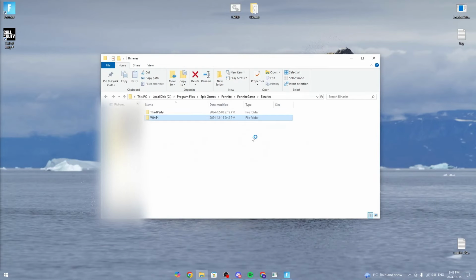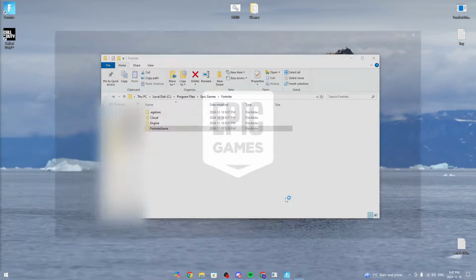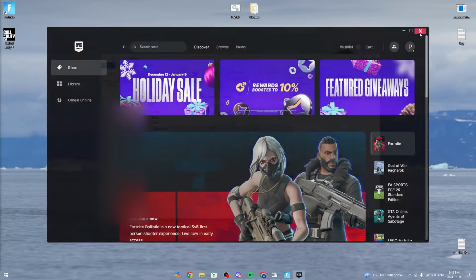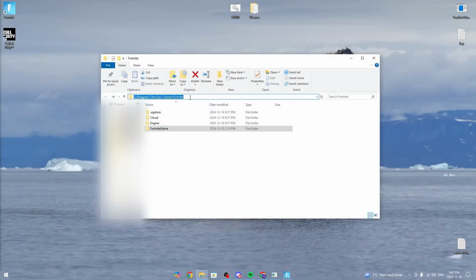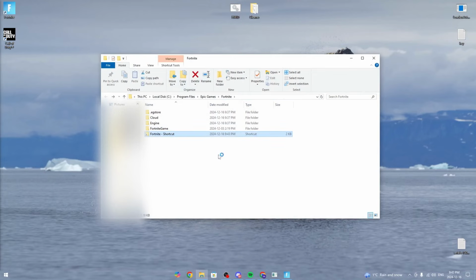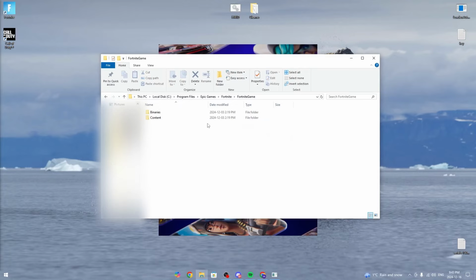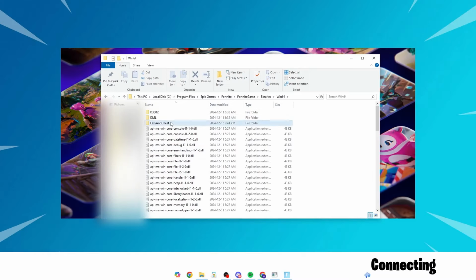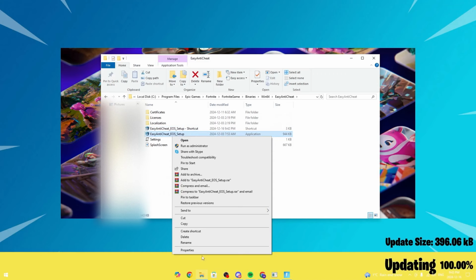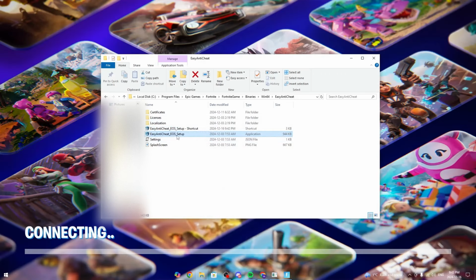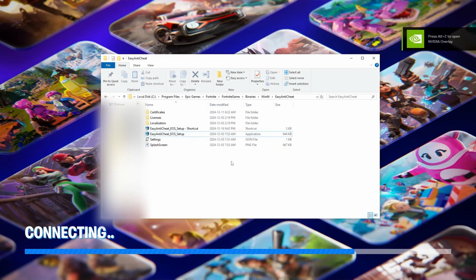Okay guys, I just wanted to tell you, if you get Easy Anti-Cheat is not installed, all you have to do is go to your Epic Games folder, where your Fortnite is installed. The path is this, if you want to replicate my path. I'm going to delete that. Go to Fortnite game, binaries, Win64, Easy Anti-Cheat. What you want to do is create a shortcut.